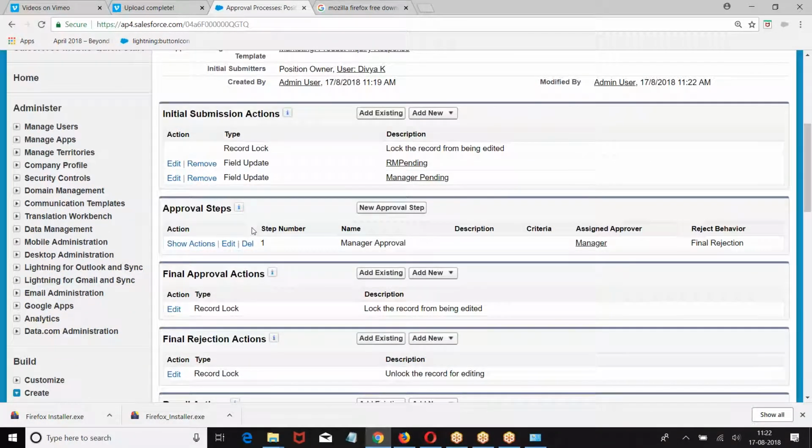Now, every record should be approved by the manager. If the salary is more than 1 lakh, it should also be approved by the regional manager. If it is less than 1 lakh, if the manager approves, it's okay. When I send to the regional manager, if the salary is more than.